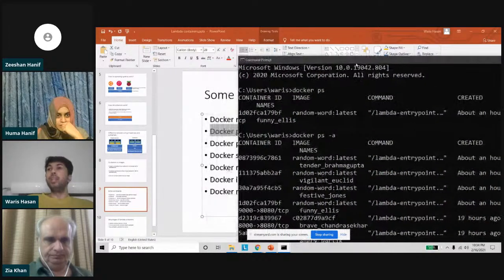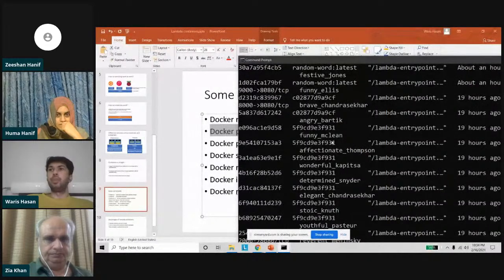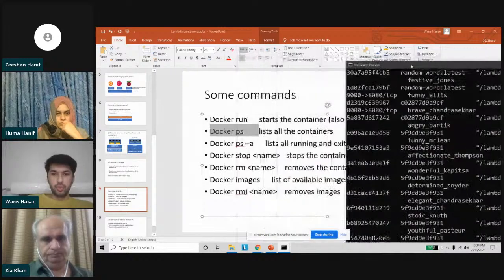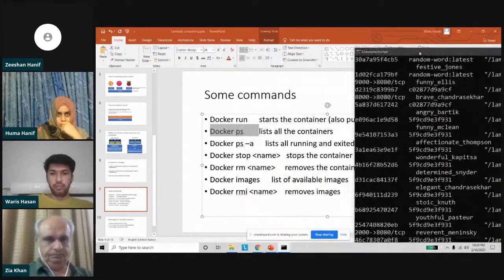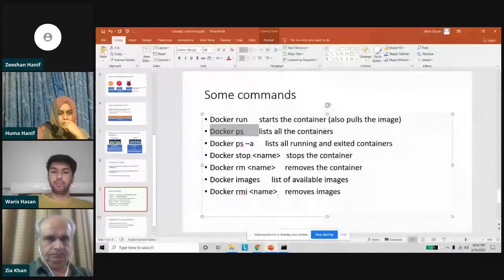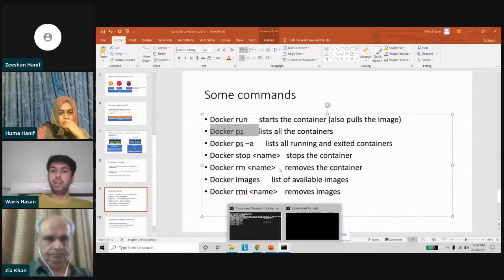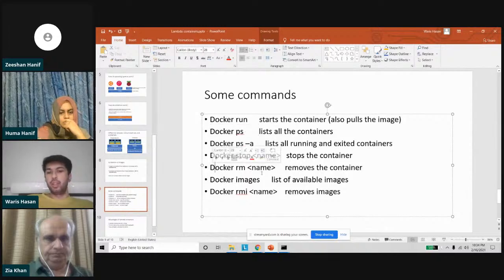So this is actually listing all the containers that I ran, right? Like I could have run one image 10 times. That would be 10 different instances of that image, and so it would be listed 10 times over here, right? And if you want to stop a container, you can write docker stop, then the name of the container. And if you want to remove a container, you can write docker rm and then the name of the container. So then it will remove it from your machine.